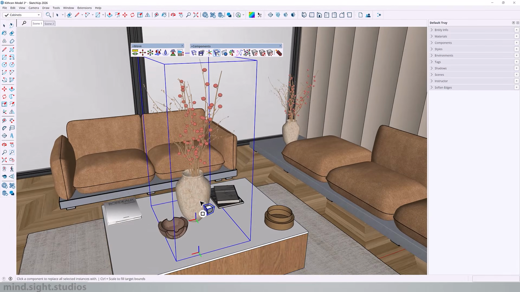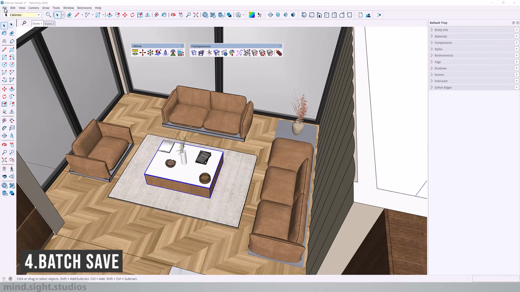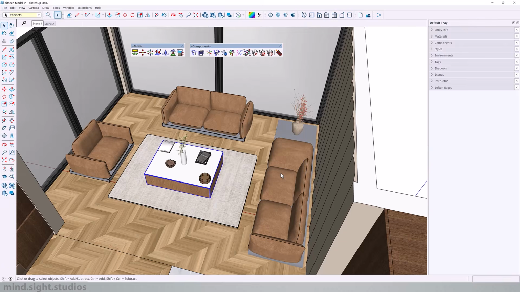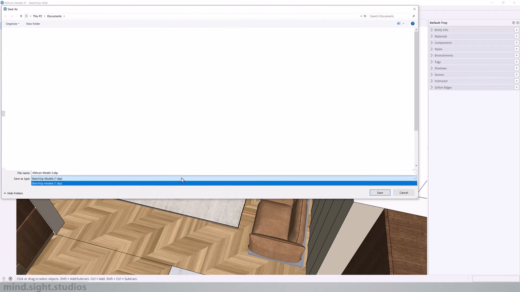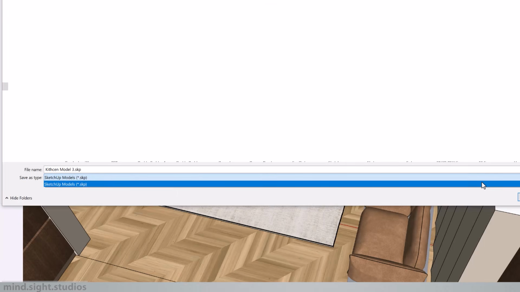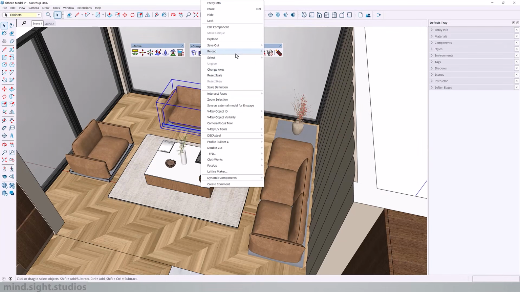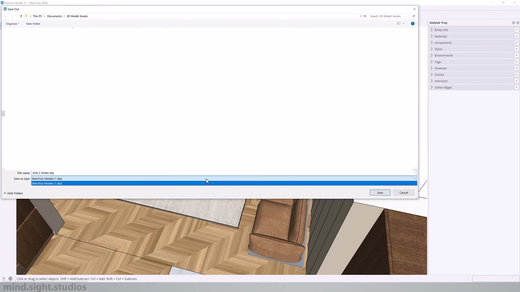Now, this next feature is not just underrated, it's a must if you're using SketchUp 2026, because at this point, you can no longer save down to any other versions of SketchUp. And that goes for either your SketchUp project file or components.